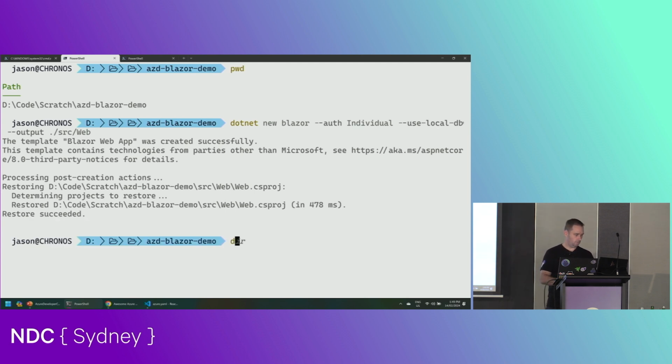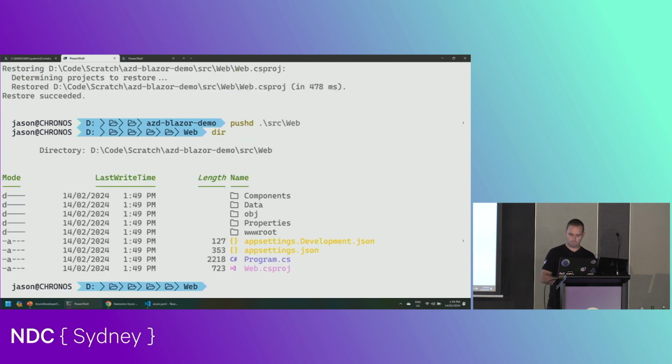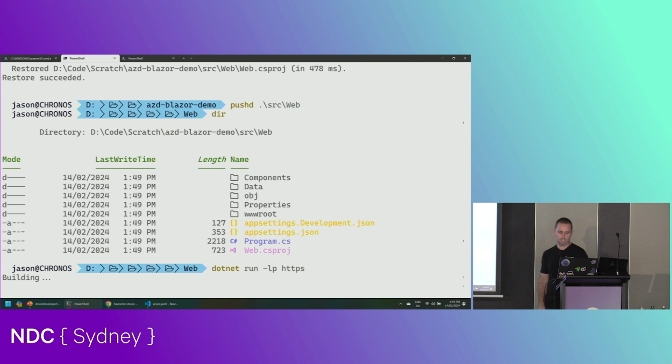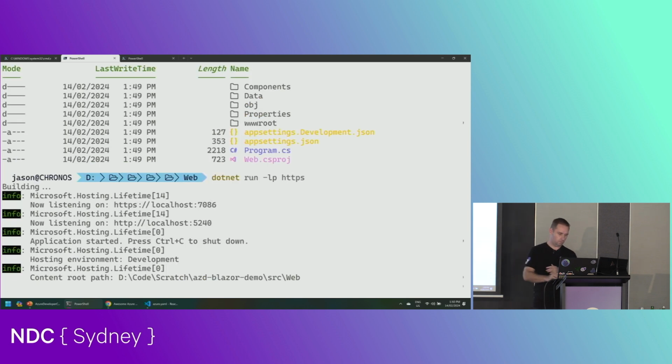All right, so that's done. Let's jump into the directory that contains the Blazor application, and let's go ahead and run it and make sure it's working as expected. This presentation is definitely not about Blazor, so we'll just make sure that this app at least runs before we try to push it up to Azure, and then we'll move on.